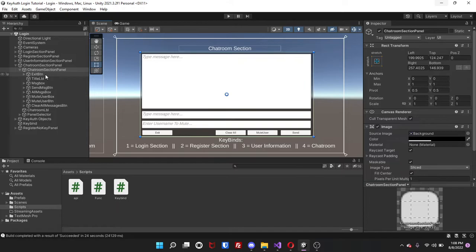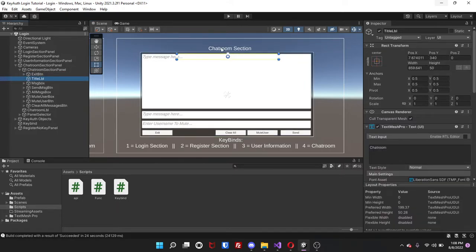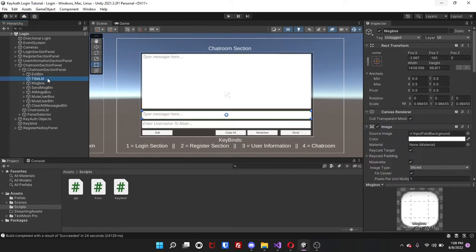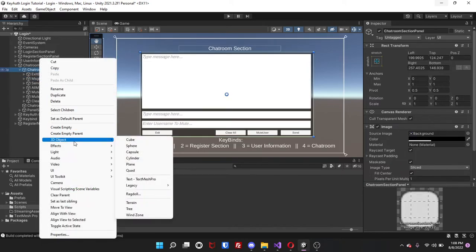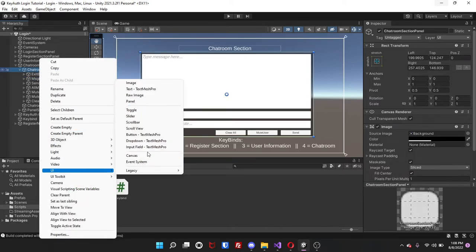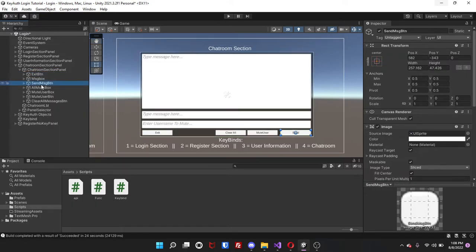All that I have is obviously an exit button. The title label is not important. It's actually for something else. The message box is an input field. If you just right click, come down to UI, and it's just this. The send message button is the button to send the message. This is also an input field to gather all the messages. The mute user box is also an input field, then a button, and then another button.